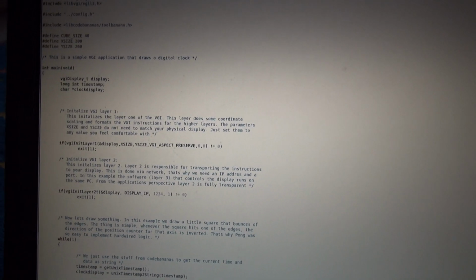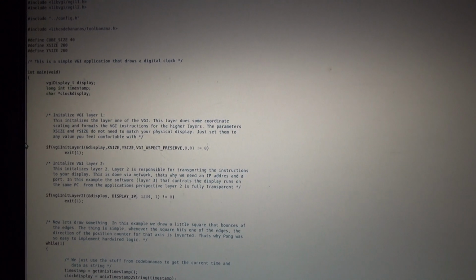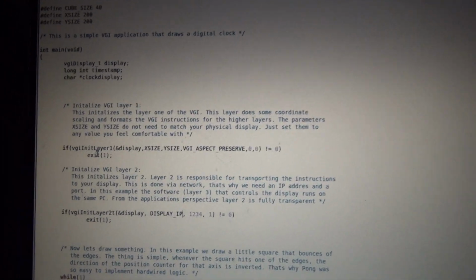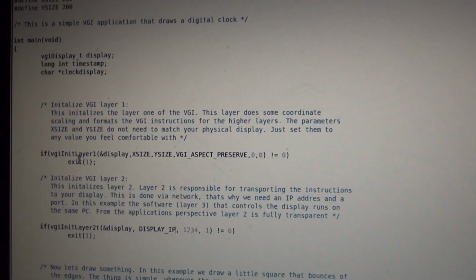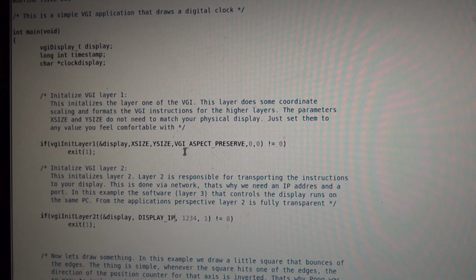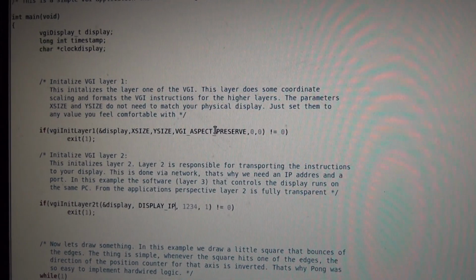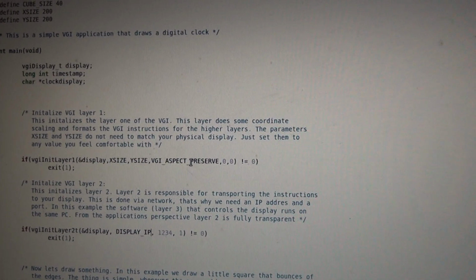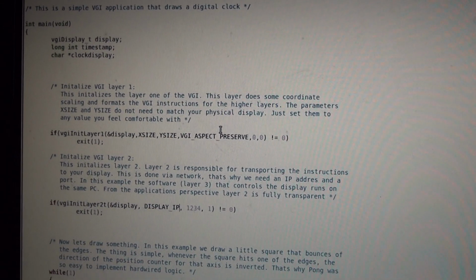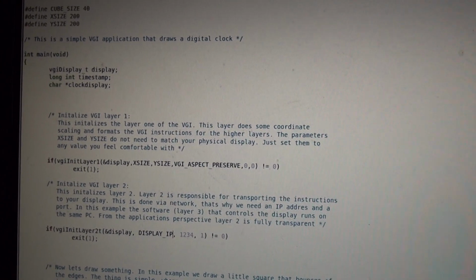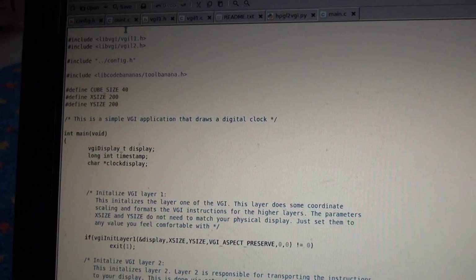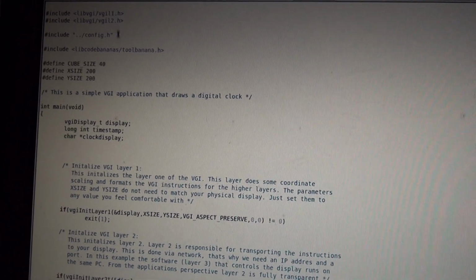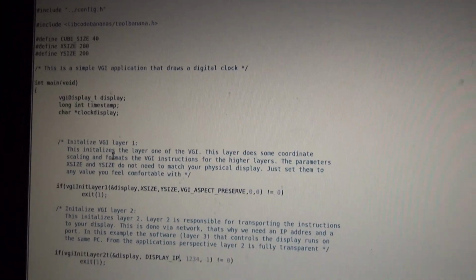So first we need to initialize the VGI interface. So we initialize the layer 1 here. That gets basically the size parameters and some aspect flags. These aspect flags mean that it preserves the aspect ratios. I suggest you have a look at VGI L1 H. There is this naming convention here. The layer 1 and layer 2 are all named like VGI L1, and you need L1 and L2 for the basic application. That's all you need.